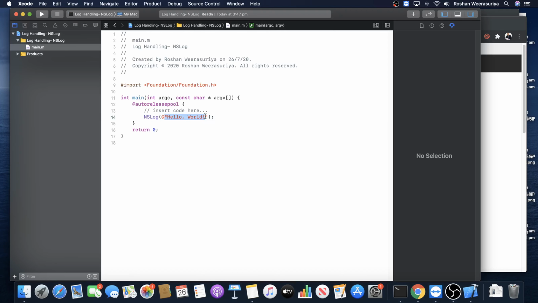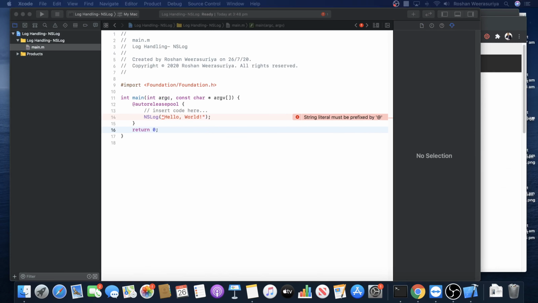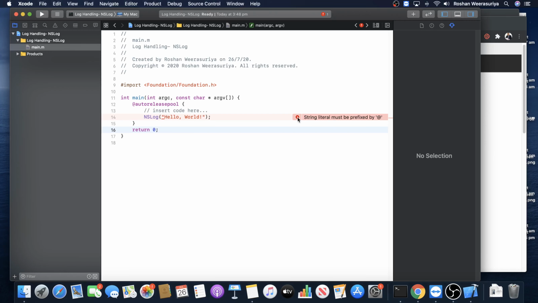There's a rule when it comes to literals such as NSStrings: you have to put an at symbol in front. Otherwise, you will get a compile error. If I remove this at symbol, you can see that you will get a compile error, right? It's very important for you to keep in mind that when you use NSString literals, and there are a few other literals like that, it says string literal must be prefixed with at symbol. When you click this, it will ask you to insert that, and you can click Fix and it will put it back there. This is important for you to keep in mind.